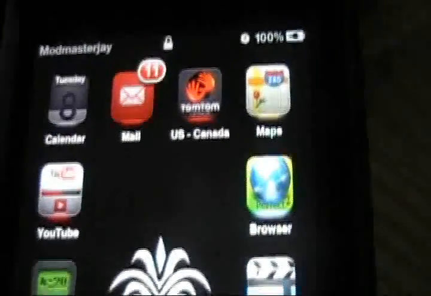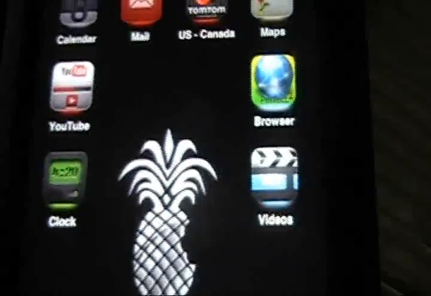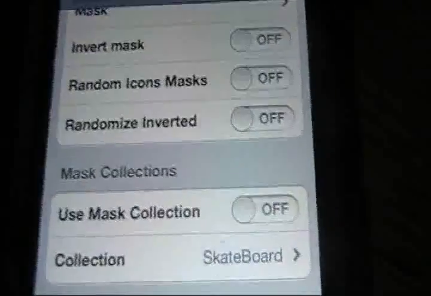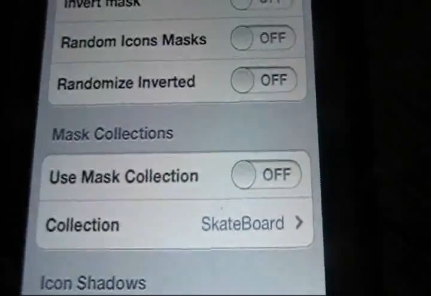And if you notice, my Winterboard ones stay the same. Anything you change in Winterboard, if you change the icons, they'll actually stay the same. But if you go over, okay, I forgot to put the use mask collection on. That's what happened there. Let's try this again.